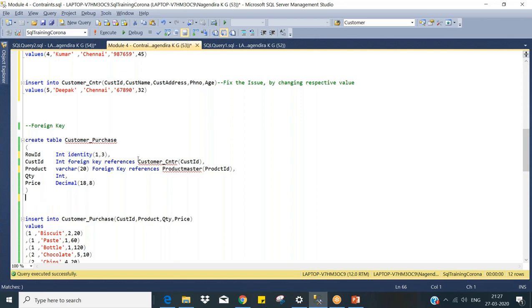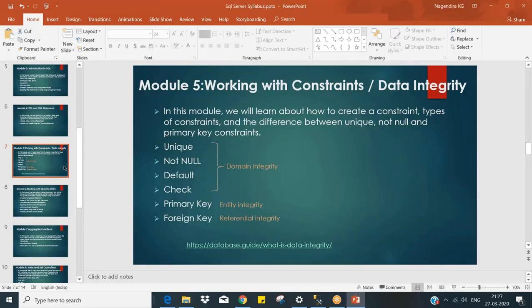Any doubts in this identity? No? Okay, guys. Let's move on to the next topic.